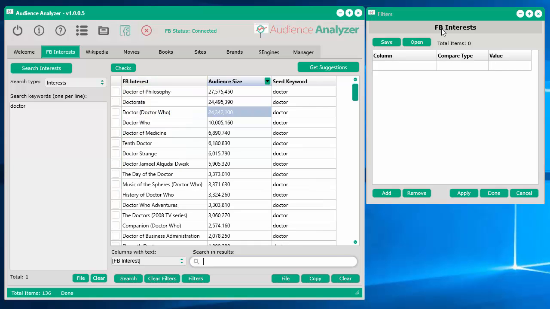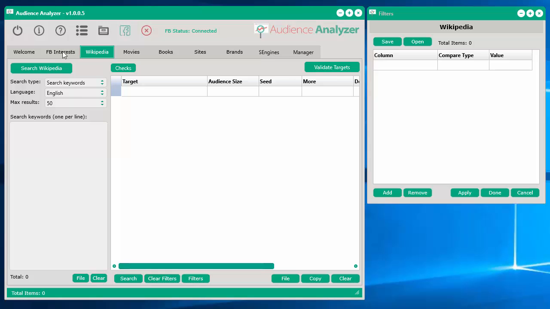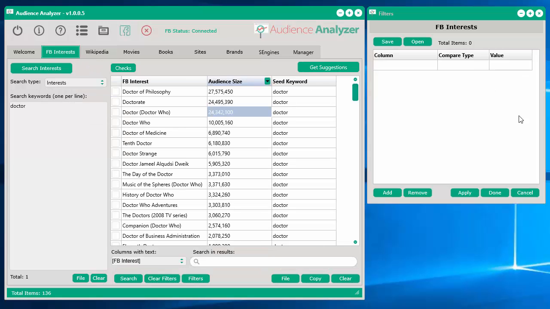Now you can also create your filters within this little window. And this window applies to any of the data grids, including the manager. So when you actually just click over, you'll see it automatically change over to the filters for this particular data grid. And if they have any filters, they'll show up in here.